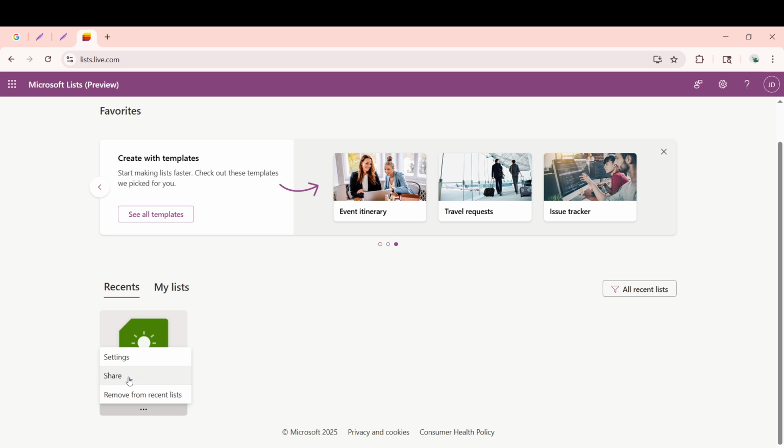And there you have it, a straightforward guide to accessing Microsoft Lists. We hope this makes your workflow smoother and more organized.